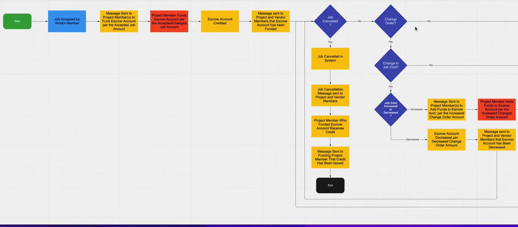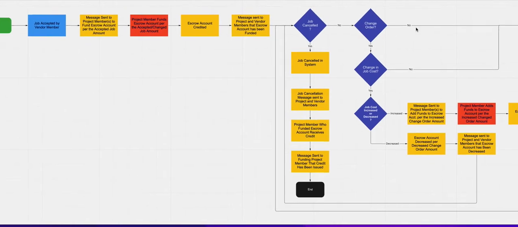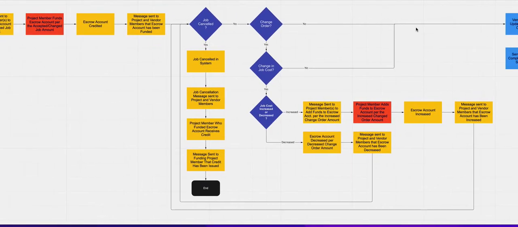So now a couple of things can occur. So let me just move down here a bit. So a couple things could occur after this initial funding has taken place. The job could be canceled for whatever reason. So here we go into the step: is the job canceled, yes or no? Let's go down the yes path.